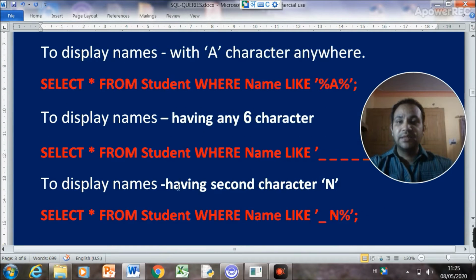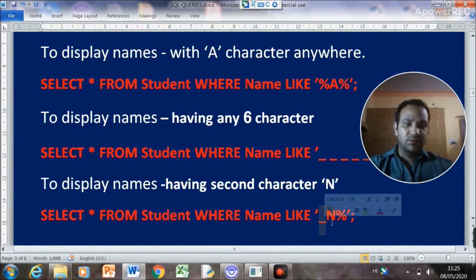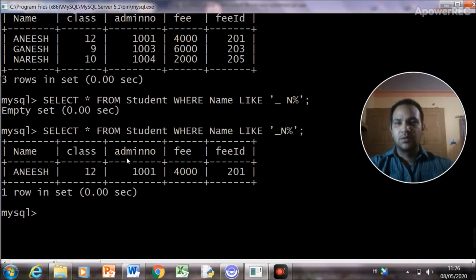Now next query is having second character as n. So we will put underscore then n modulus, because the condition is second character as n. First we will put blank and then second will be n, and since it starts from the second position, we will put modulus after the character. So this is the output of this query, SELECT * FROM student WHERE name LIKE '_n%', and you can check the second character is n.